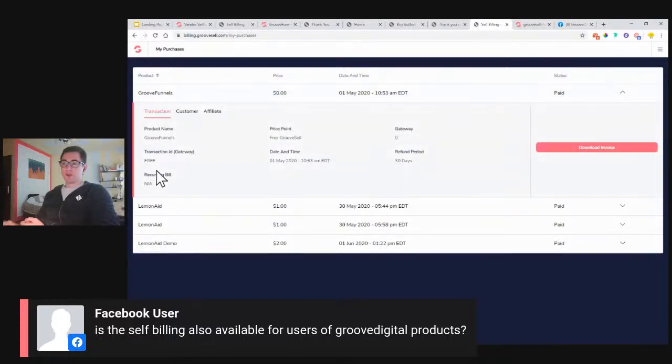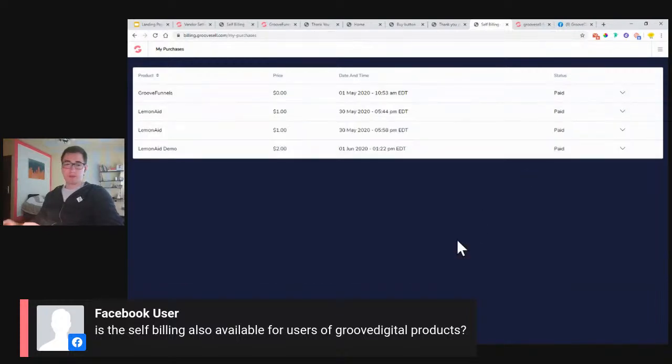So this is when I signed up for the free GrooveSell account, and then this is where you can get your details. In case you have a platinum account that you paid for in the GrooveFunnels, basically when you purchase the GrooveFunnels product, you can come here and then get your invoice on this page.